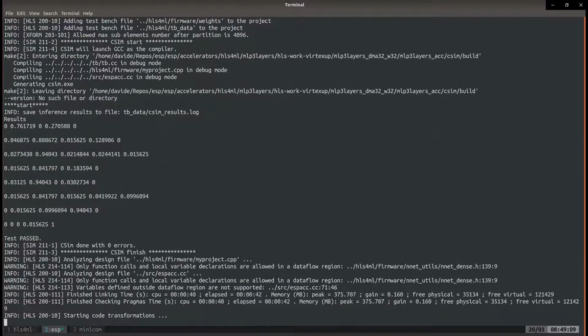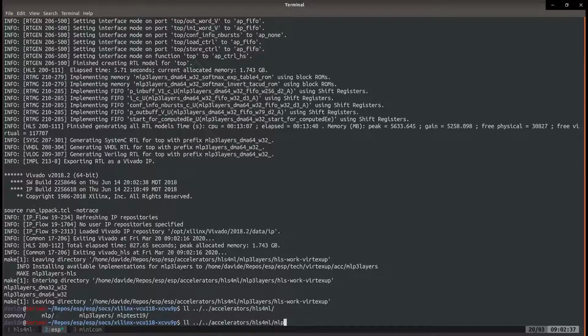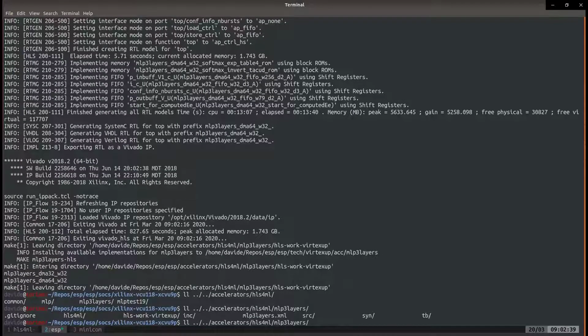Now, what does the HLS step generate? First of all, the whole project is running in accelerators, HLS4ML, name of your accelerator, and there will be an HLS work and then this is the technology, Virtex UltraScale Plus in this case, of your FPGA. So that's the Vivado project.